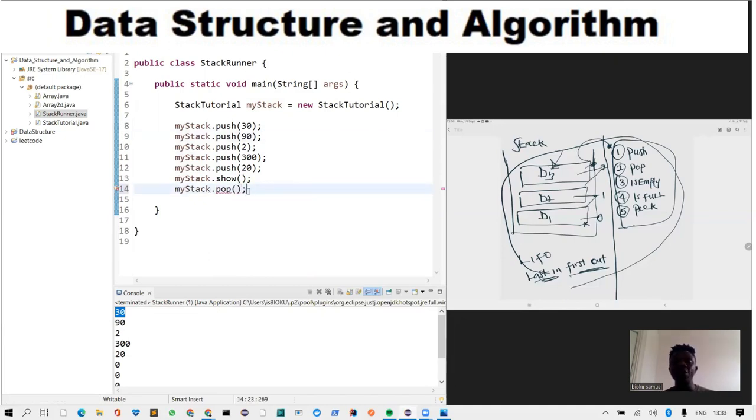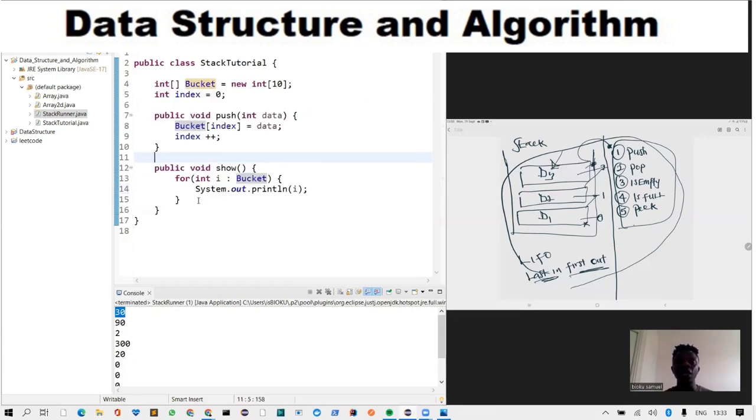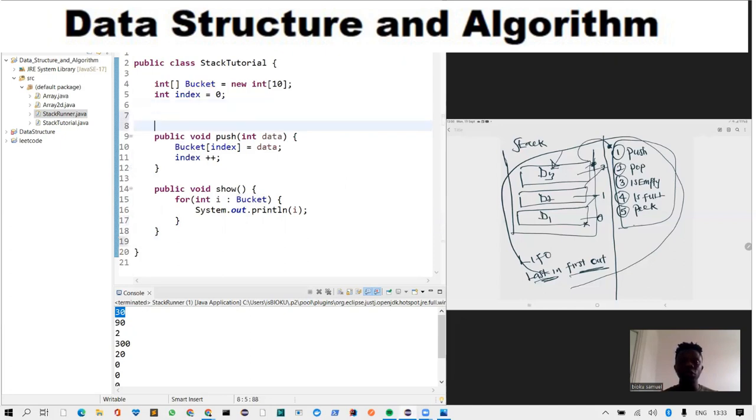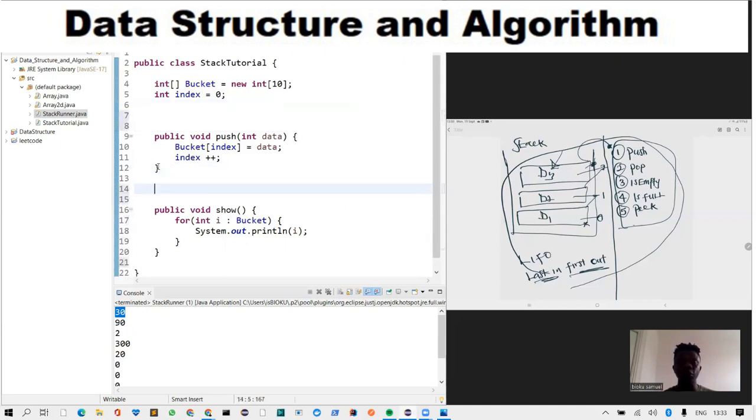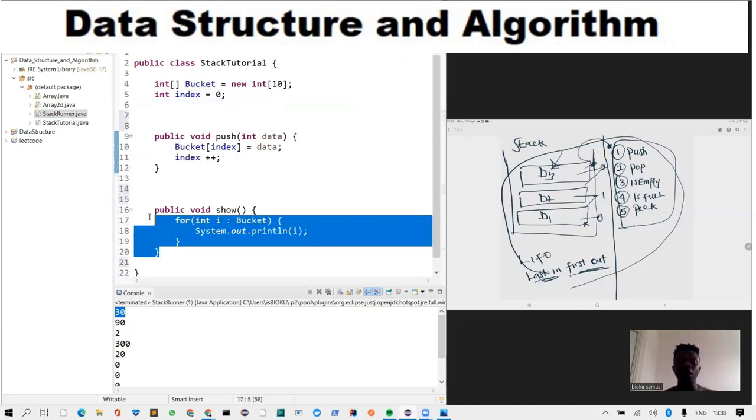The reason they say we never implement our pop operation. Sure you get. So what we go do now, we say we go just quickly implement this pop operation. So I will just come back inside this stack tutorial. Now we will just come here again. Let me put spaces between these codes so that it will make complete sense. So this one is our push, this one is our show.